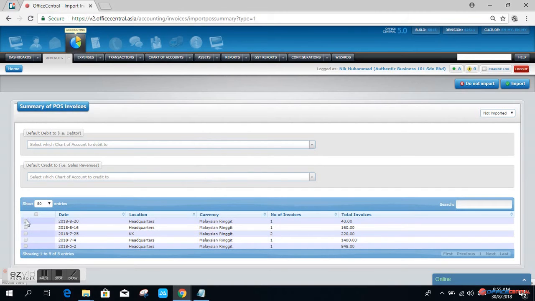Tick the box of the transaction you want to import into Accounting. Once you have done the selection, click Import on the top right of the page.